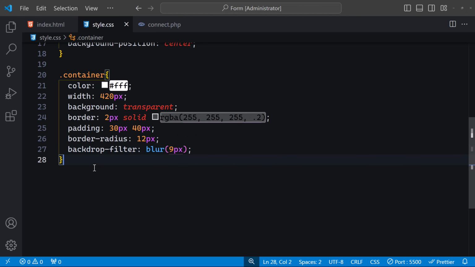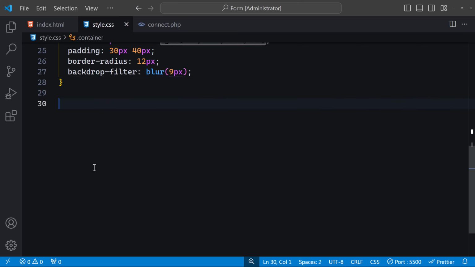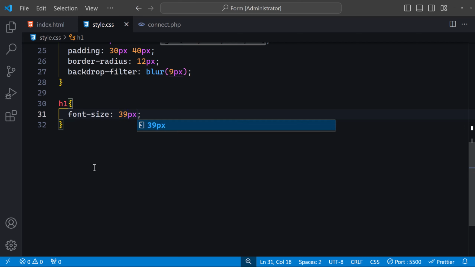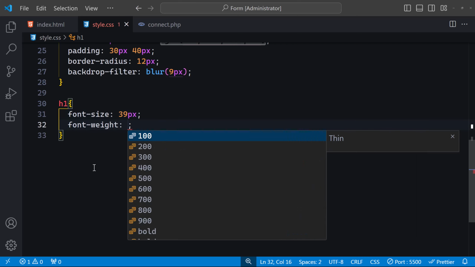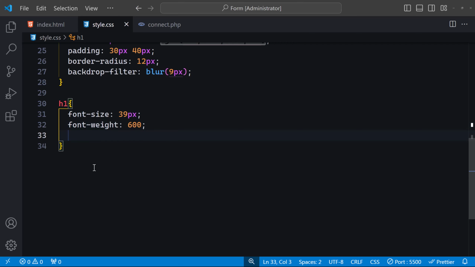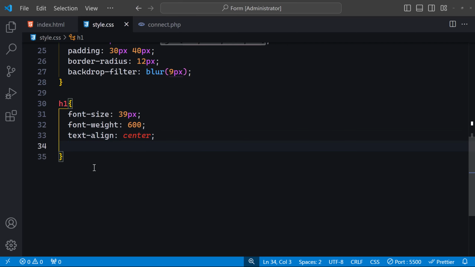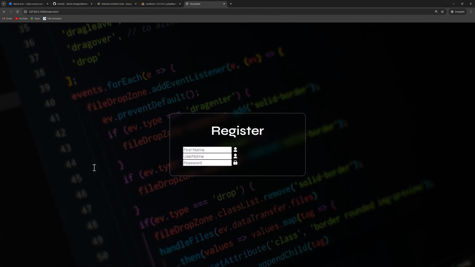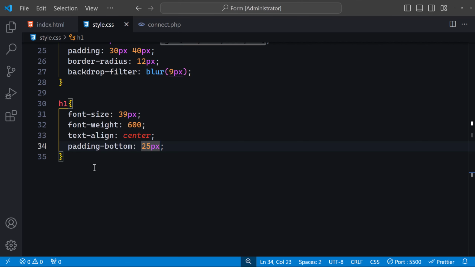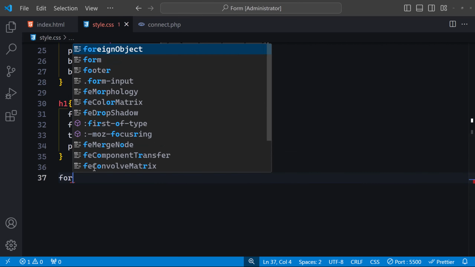To make our form's heading stand out, we'll style the H1 element with the following CSS. First, we're setting the font size to 39 pixels. Next, the font weight is set to 600 to make the text bold but not overly heavy. The text align center property centers the text within the heading. Lastly, a padding bottom of 25 pixels adds space below the heading. By applying these styles, we create a heading that is not only visually striking, but also well-positioned and aesthetically pleasing, enhancing the user experience. Next, let's style the form input class.